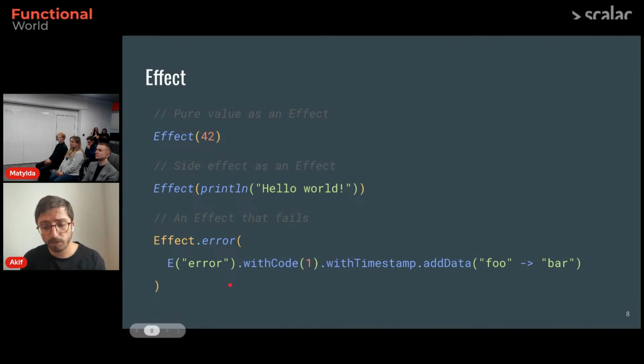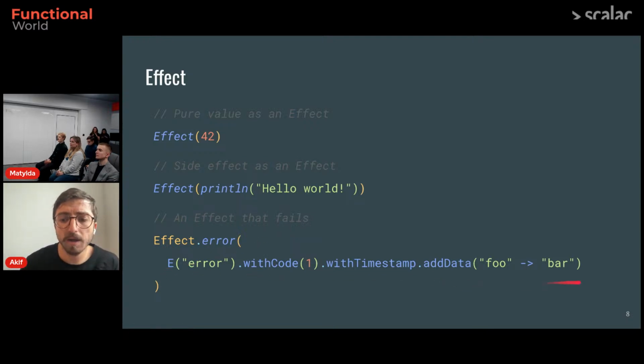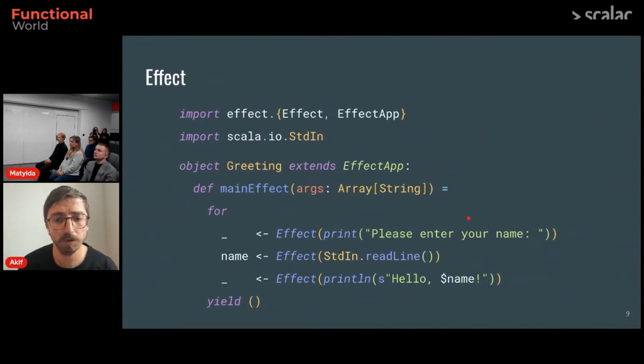You can also construct functional effects that are meant to fail or be interrupted, etc. And this is an example of how you can build an effect that is going to fail. And here's an example of what my E error type looks like as a dummy example here. I'm creating an error with some numerical code, with timestamp information, with some additional metadata, etc. So let's continue.